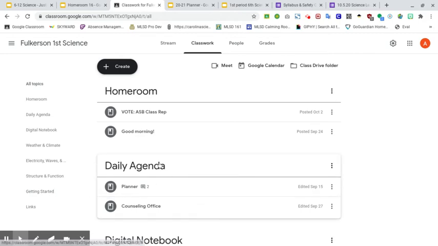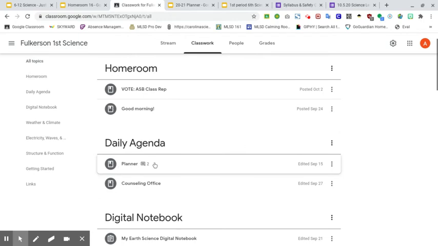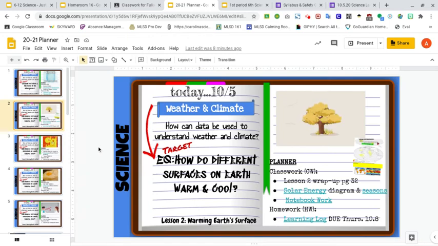The most important thing I want students and families to know is that the planner is under our daily agenda. And our planner is our learning pathway where everybody can see anything that we're doing each day of the school year. So if you've been absent or you came late to school and missed a certain class period, you are able to see what we did in our planner.